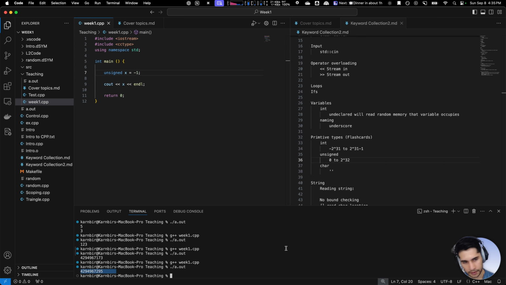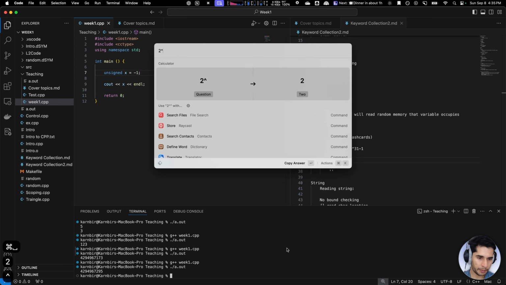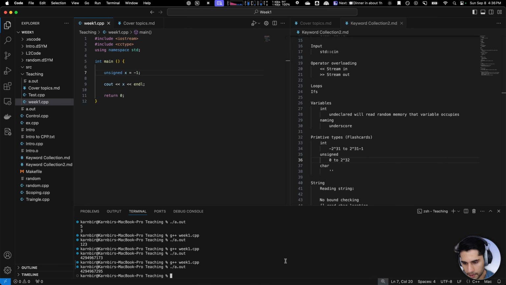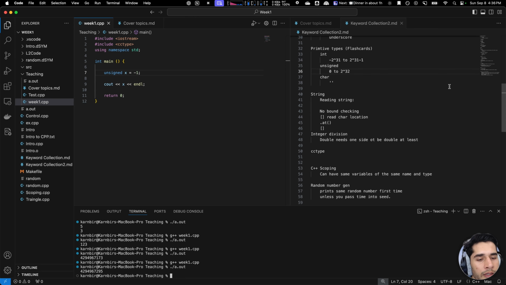I actually do wonder what 2 to the power of 32 is. So basically it's that minus 1. It overflowed, so it went to -1, jumped to the highest possible number for unsigned, and then gave me 4 billion blah blah blah 295 instead. Yeah, so that's pretty cool to know.